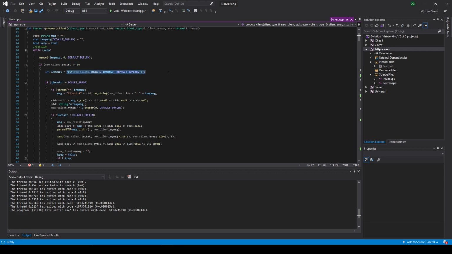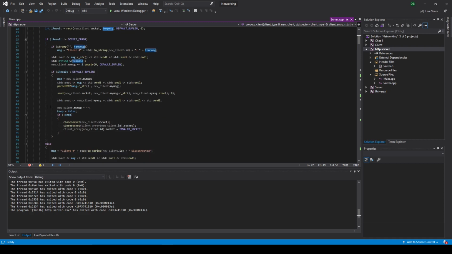iResult receive this. iResult is just receiving how many bytes of data I got, and if the bytes of data that I received are more than the default buffer length, meaning bigger than the buffer itself, then temp message would overflow. So instead of it overflowing, I have a way to handle those things.